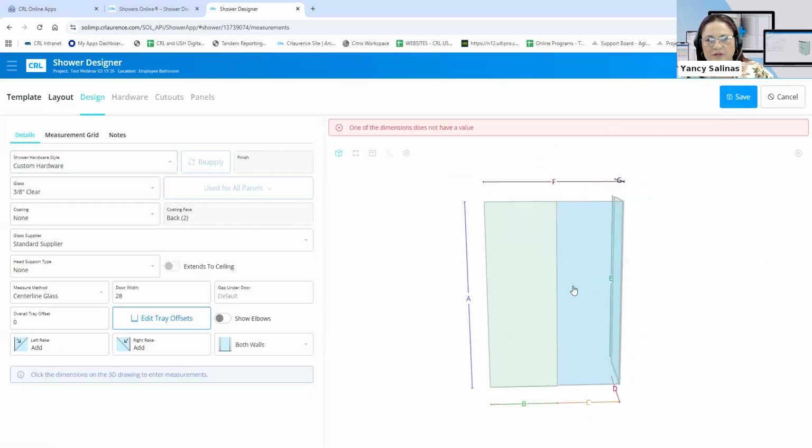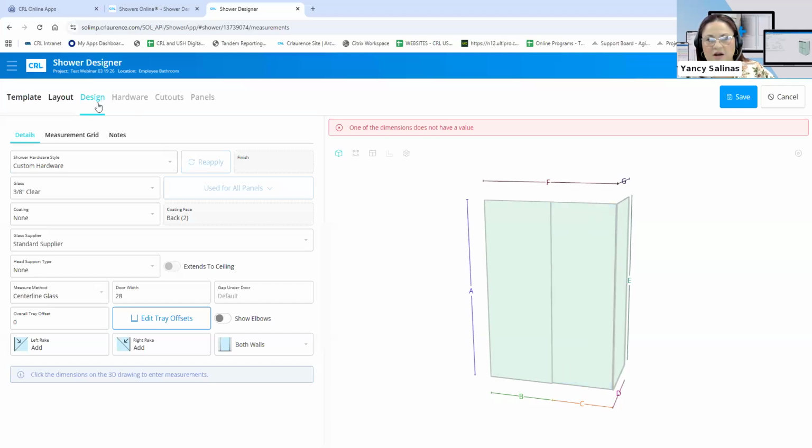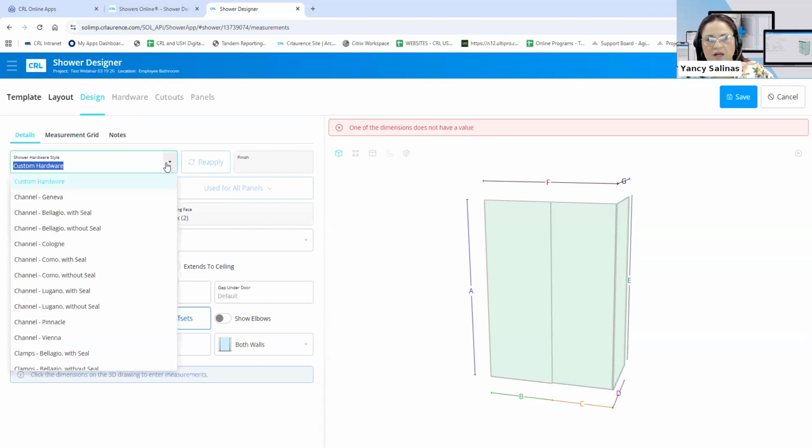And here we already have our 3D rendering. This is our design tab. This is where you start designing and adding your dimensions. You can select your finish. You can select the shower hardware style if you wanted to choose from the shower hardware style. Let me show you what that looks like. So currently, as a default, you have custom hardware. So that means that you can select the hardware yourself from our hardware list.